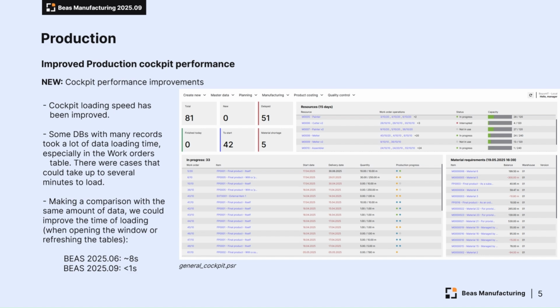The cockpit loading speed has been improved. Some databases with many records took a lot of data loading time, especially in the work orders table. There were cases that could take up to several minutes to load. Making a comparison with the same amount of data, we could improve the time of loading, when opening the window or refreshing the tables, from roughly 8 seconds to only 1 second.